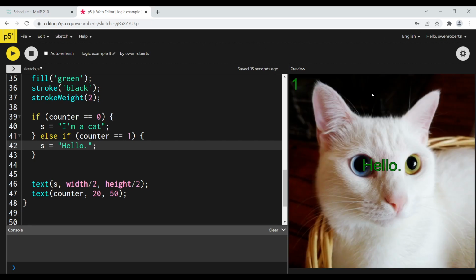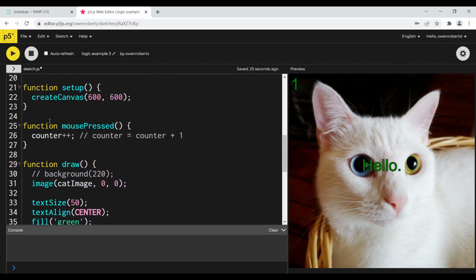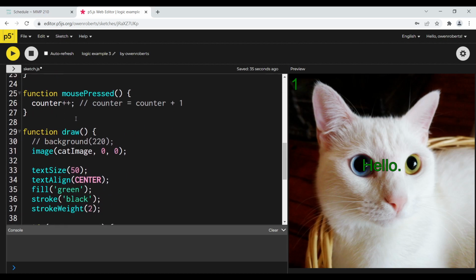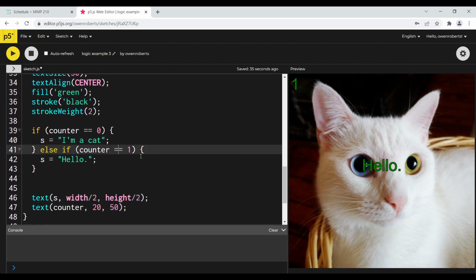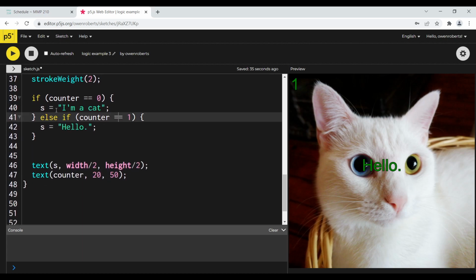Okay, so now when I hit 1, the value of s is being set to hello. We could actually put this whole thing inside of mouse pressed. That would probably be more efficient, but it doesn't make a big difference. But if I keep going, it doesn't change anymore, right? Because I still have the same string. The value doesn't go away, even though that condition is no longer being met.